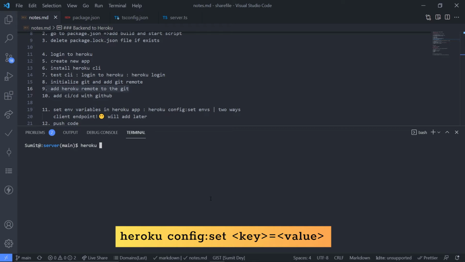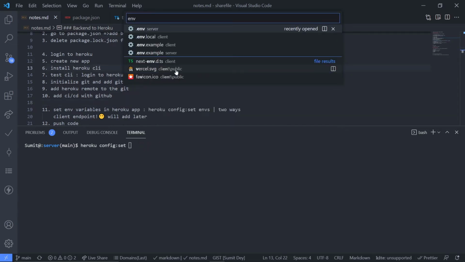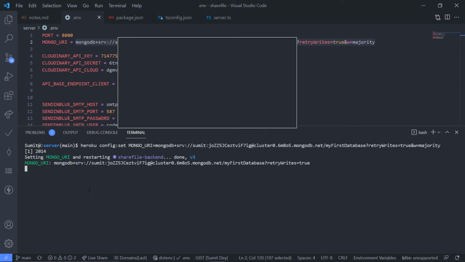So the command is heroku config:set and then the format is this one, key=value. Okay, no space. Look at this, there is no space between the key and the value. So key=value. Let me give you an example. Just go to the env file. You need to set up this MONGO_URI. Just add MONGO_URI equal to, there is no space, again I repeat, there is no space. Just paste the value and enter. It is restarting the app.